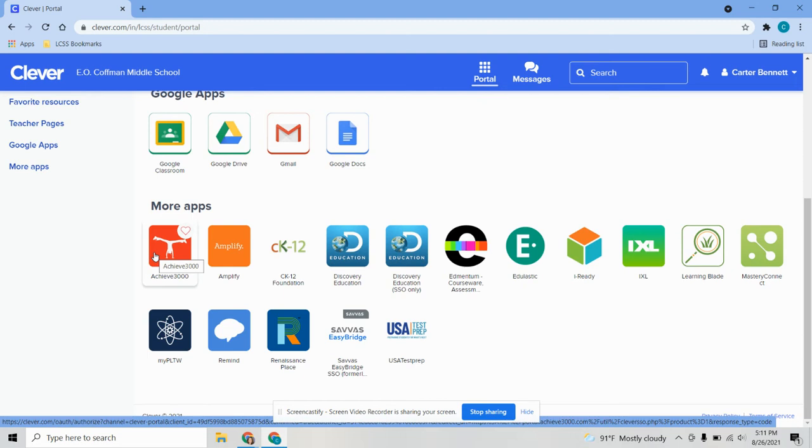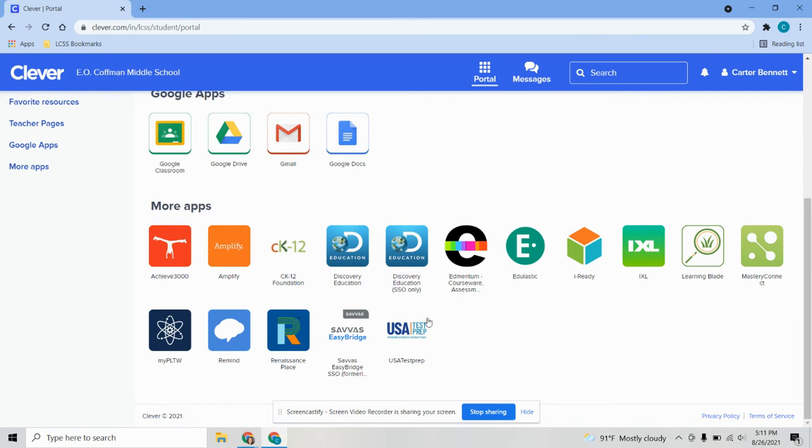Now it's not on this student's because he is older. But the lower grades, they use a program called SmartyAnts, and that's what they get on. You have Amplify, which is our reading and English things that we use. You also have iReady, which is our math. Then finally, Renaissance Place is where they do their AR testing. Now, these other apps, we don't really use them that much, but they are on the Clever platform. So you probably won't use them.